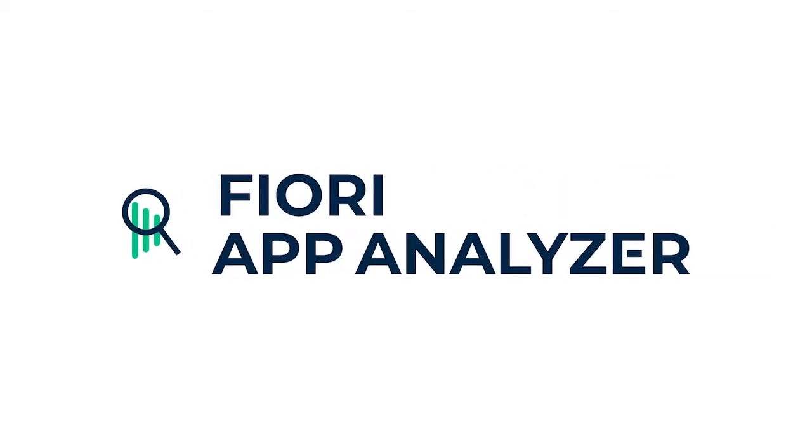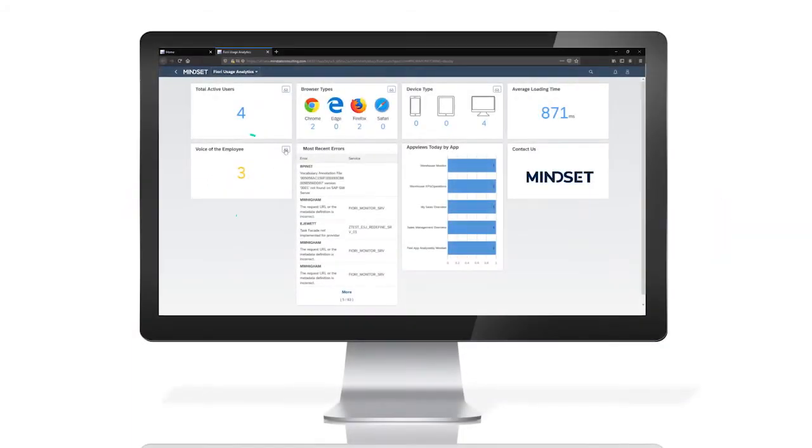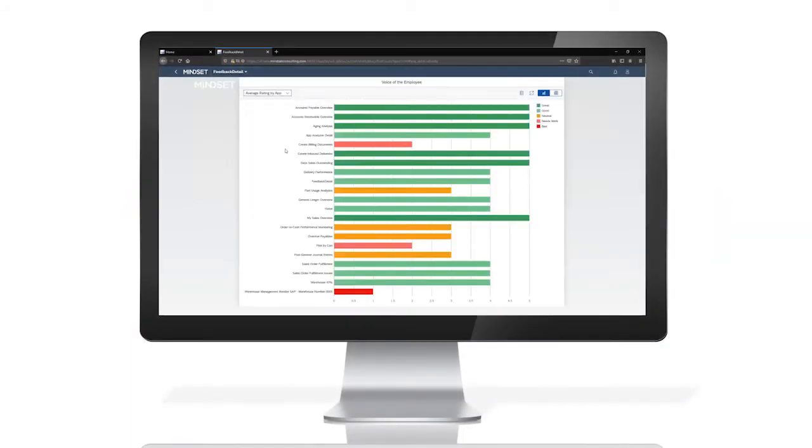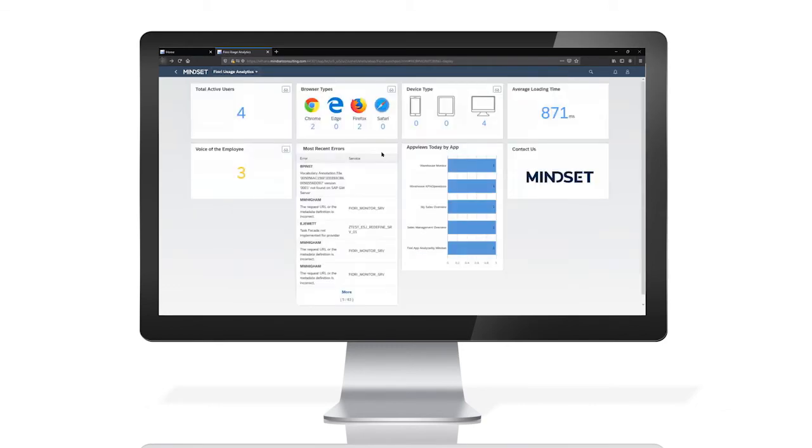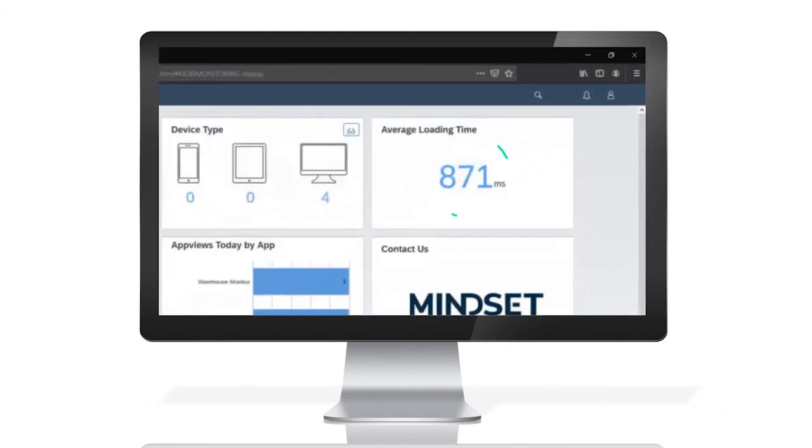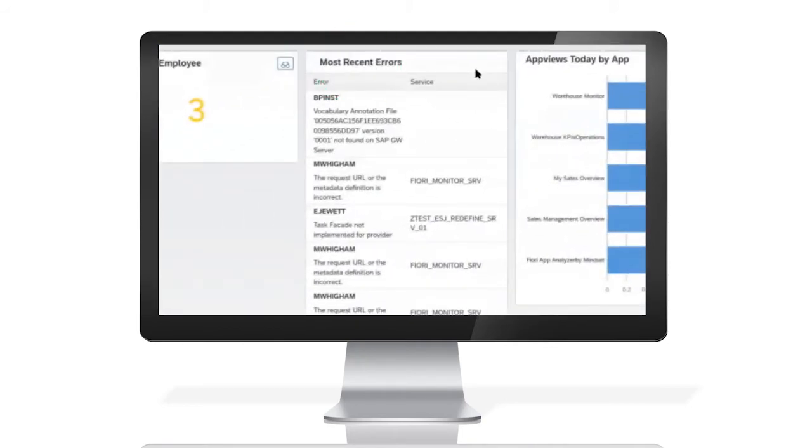Designed for any SAP environment that uses Fiori, Fiori App Analyzer offers IT organizations a real-time view into their SAP Fiori usage. The highly visual dashboard can drill down to show detailed reporting, performance analysis, error analysis, application ratings, and user feedback.